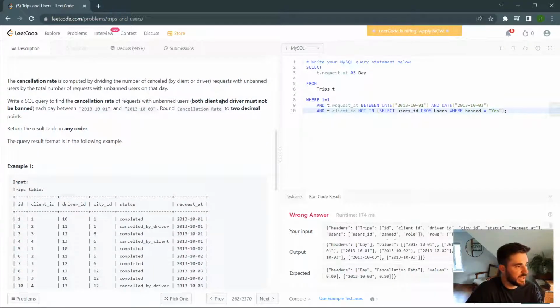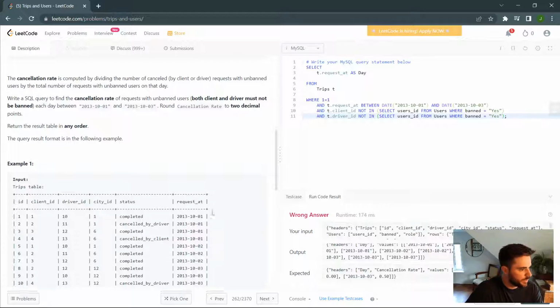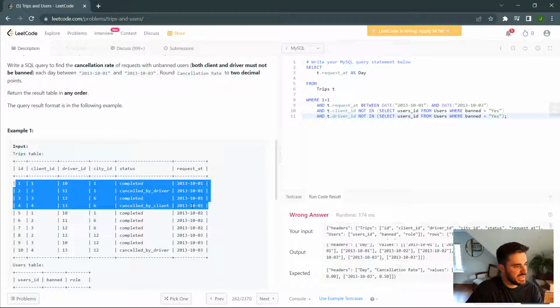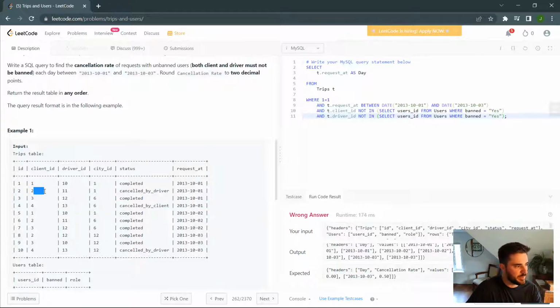But we also need to do that for a driver as well. So we can either copy and paste, or I'll just rewrite it. t.driverID not in our list of banned users. So now, one way we can check this is, in this example, we know there's 4 trips on 1001. 2 are canceled, 2 are completed, but 1 is by a banned user. So if we run this now, we should only see 3 of these trips come back.